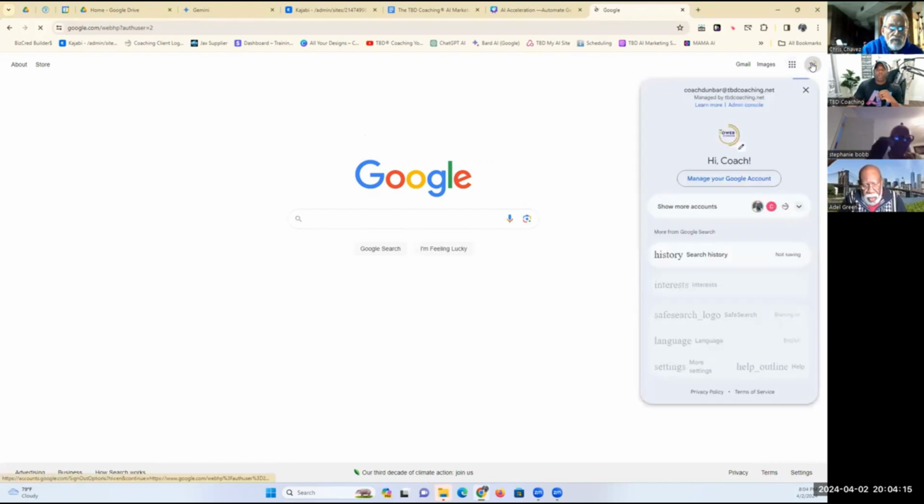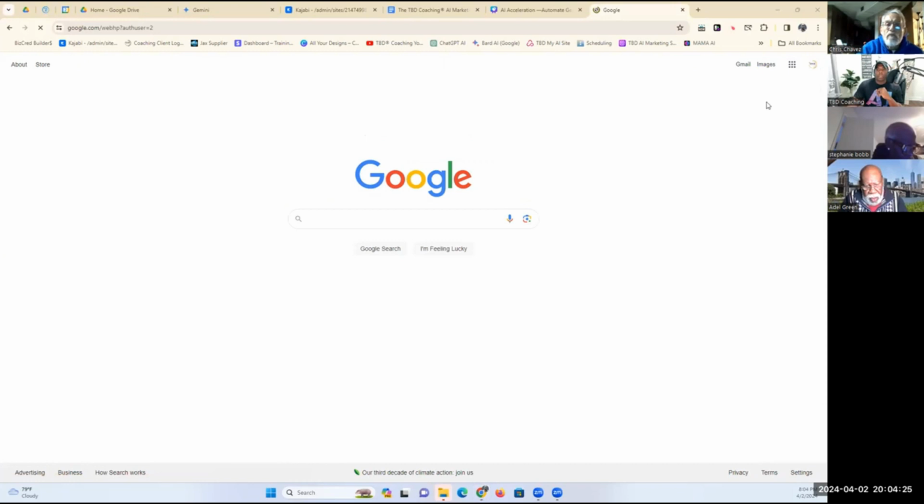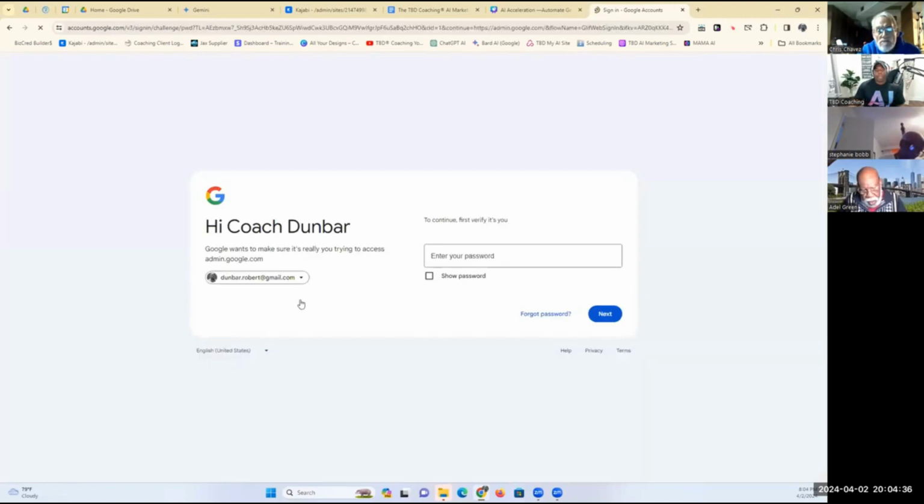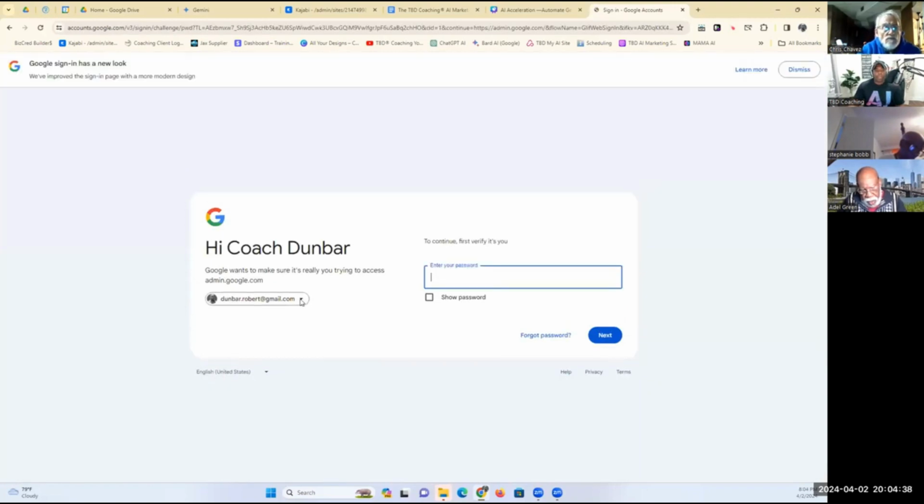So I'm going to click on that logo, and then down here where it says manage your account, and then up here it says admin console, right? Where it says admin console, that's where you want to click. And then it's going to ask me for my email address, and I'm going to choose the account that I want to use before I put the email address in there.